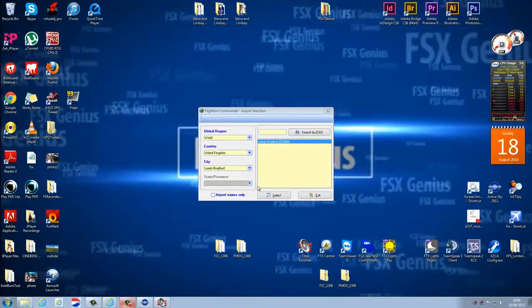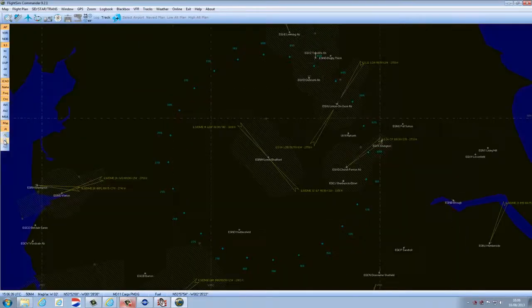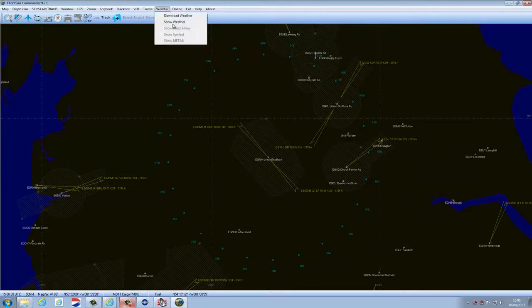Let's open Flight Sim Commander and go to Leeds Bradford Airport. The airport code is Echo Golf November Mike, and select. You can see that it's centred on Leeds Bradford Airport, and I'm just going to zoom out a little bit. We're also going to show the weather, so we can choose which runway we're going to take off from.